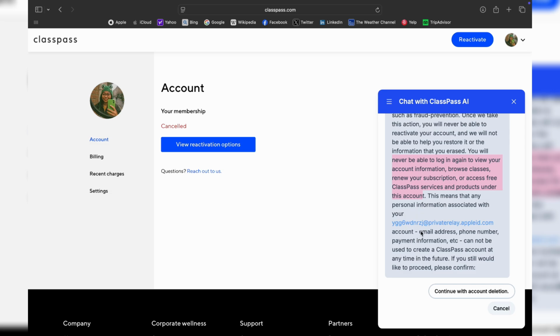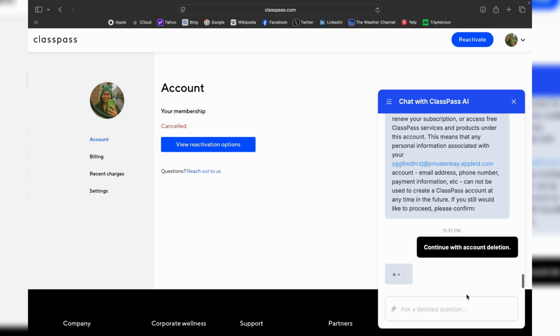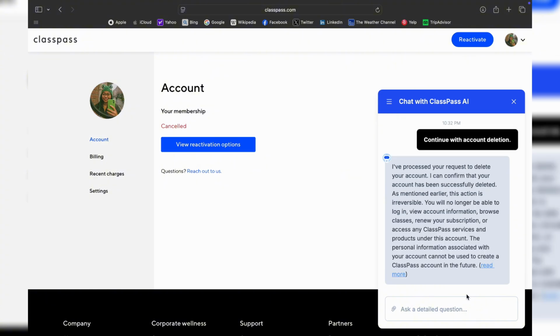If you're sure, look for the option that says Continue Account Deletion and click on it. Then just follow the AI's prompts. And that's it. Once you complete those steps, your account will be permanently deleted. So make sure you're really ready before going through with it.